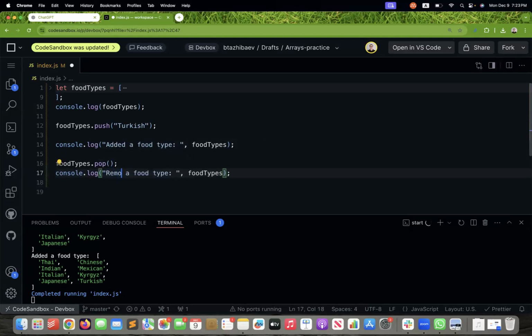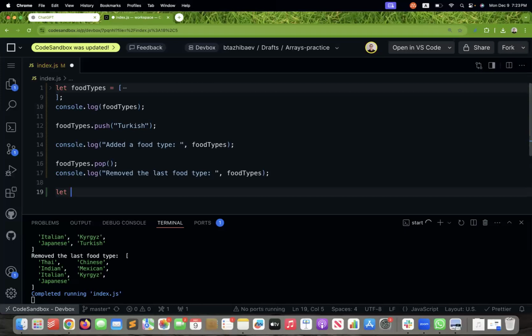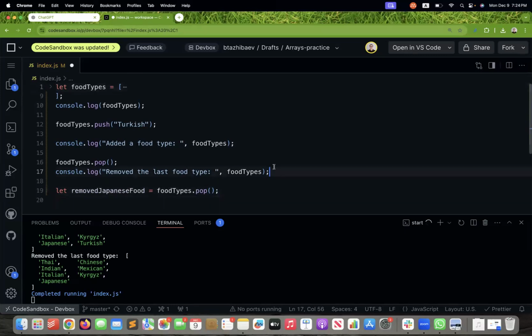Removed the last food type. And if I go ahead and save that, as you can see now, the Turkish food has been removed. And here's an interesting thing. Let removed Japanese food types dot pop.